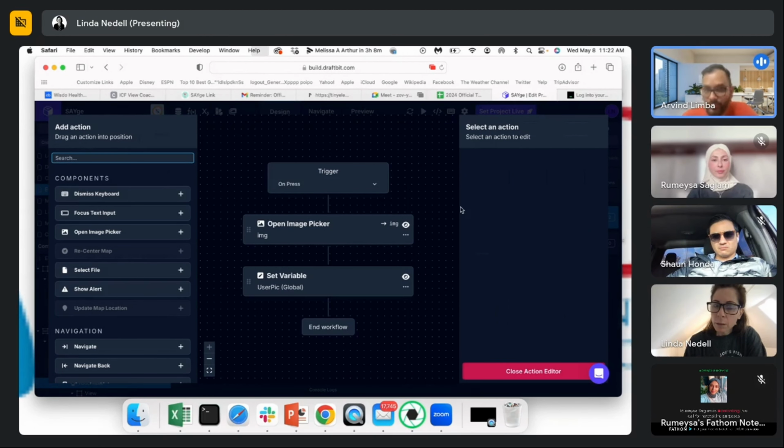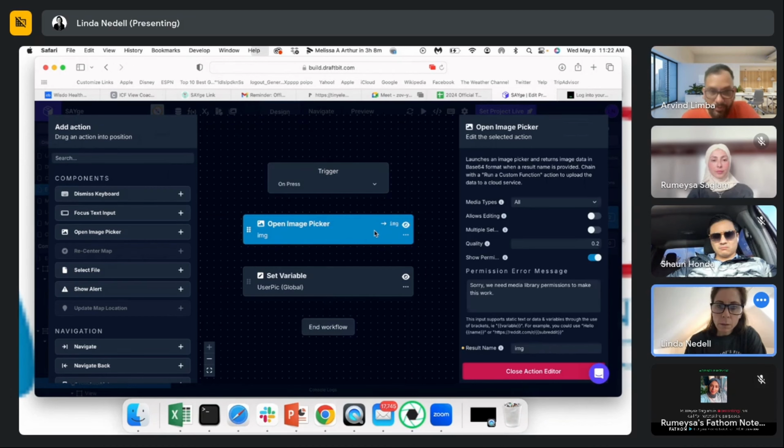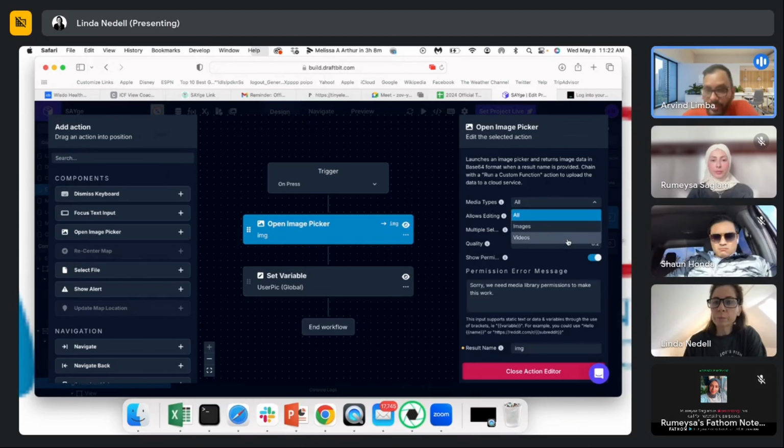Oh yeah, we're already using the image picker. Can you click on that? Yes, this one. Click this. Yes, correct. And if you see, there is an option media types. It lets you configure whether the user can only select images or videos or both. Okay, wonderful. And then one more quick question.